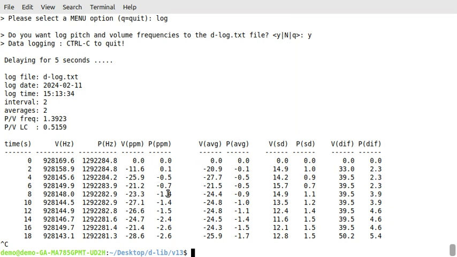So then we have some statistics over here on the right. And so we have a running average for the volume and pitch ppms. And then we have a running standard deviation for the volume and pitch ppms. And then we have an absolute difference between the maximum value seen and the minimum value seen. So this can kind of show you long-term volatility, I guess.